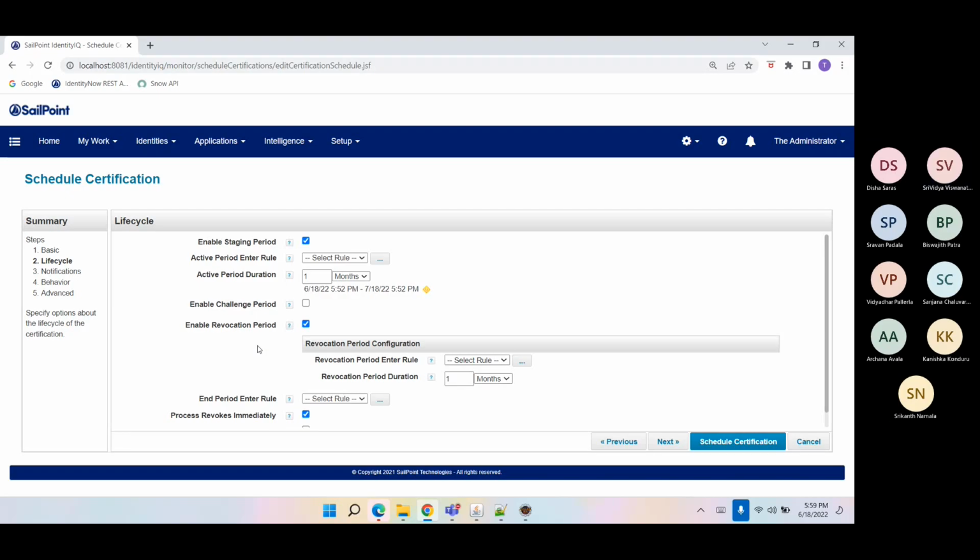One more thing, Disha. After scheduling the certification, can the scheduler change any configuration? No, he cannot change. That is why this enable staging period will be there. If he is not 100% sure of the details he has to schedule, he'll keep it in the staging phase. He can review based on the certification options. If he's not happy, he can just discard that certification and reschedule a new one. If you don't have the staging period enabled, you cannot change it once it's done. It's one time done.